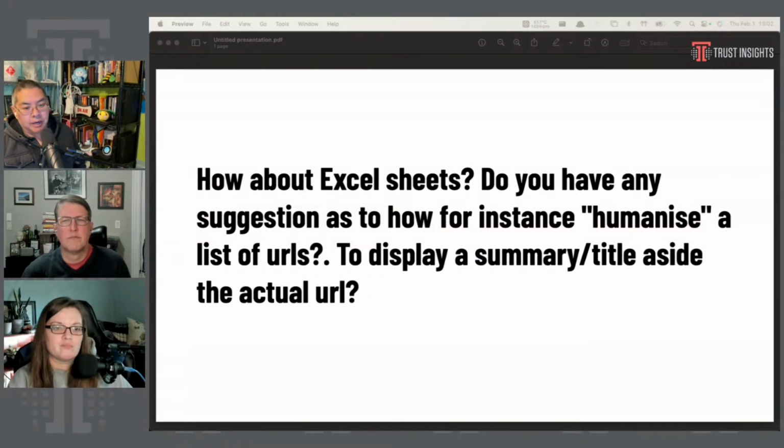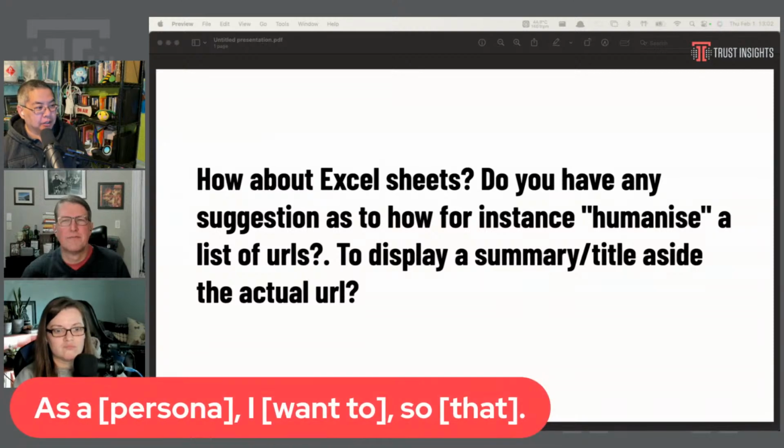I think so. Now, one of the challenges is that we don't really understand what this person was trying to do. I'm sure you probably would have, at the very least, asked them for a user story. Oh, absolutely. I would have said, well, what is the question you're trying to answer? What is the problem you're trying to solve? Can you rephrase this question as a user story?